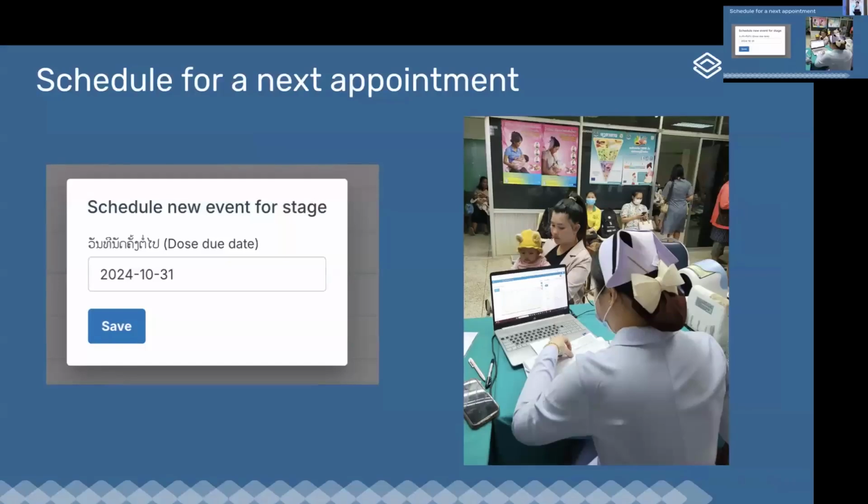Another feature for EIR is the next appointment. When they finish the vaccination, they will get to choose the next appointment. In the past they also did that, but it's not really effective, because when you want to follow a child, you need to do it manually. You need to go through the book, but now we have the system.